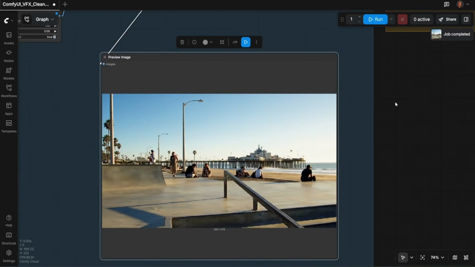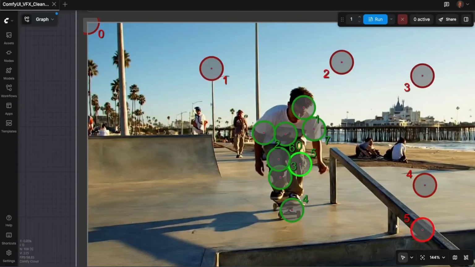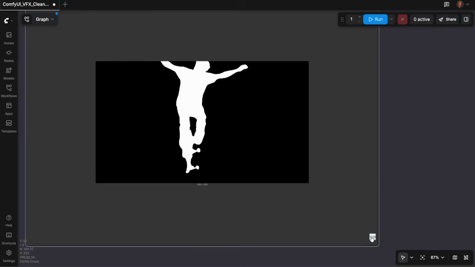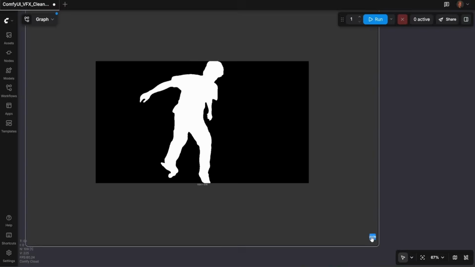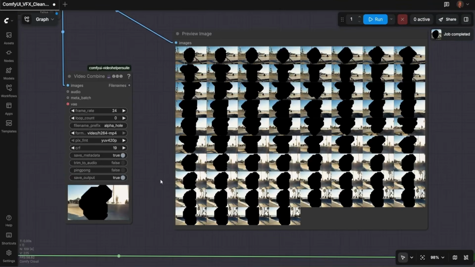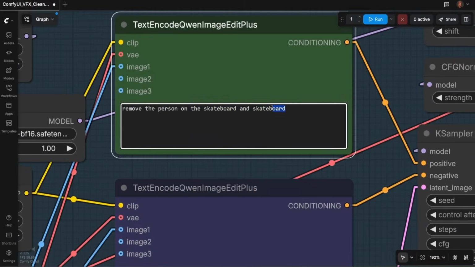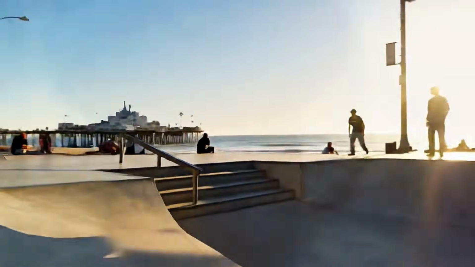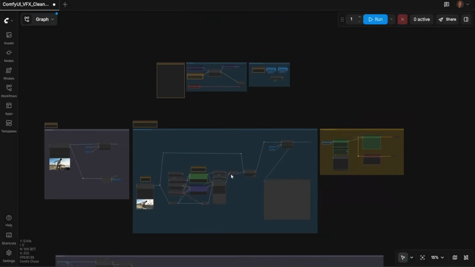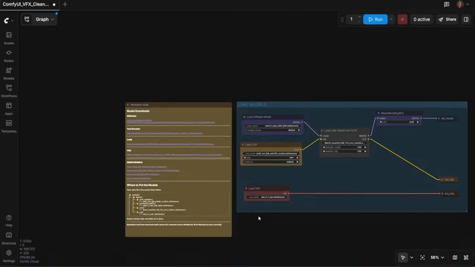So let's quickly walk through how this workflow works. A segmentation model creates the mask, then an in-painting diffusion model reconstructs the missing pixels. And finally, that result is merged back into the original frame. Everything is modular, so you can swap models, masks, or settings depending on the shot.